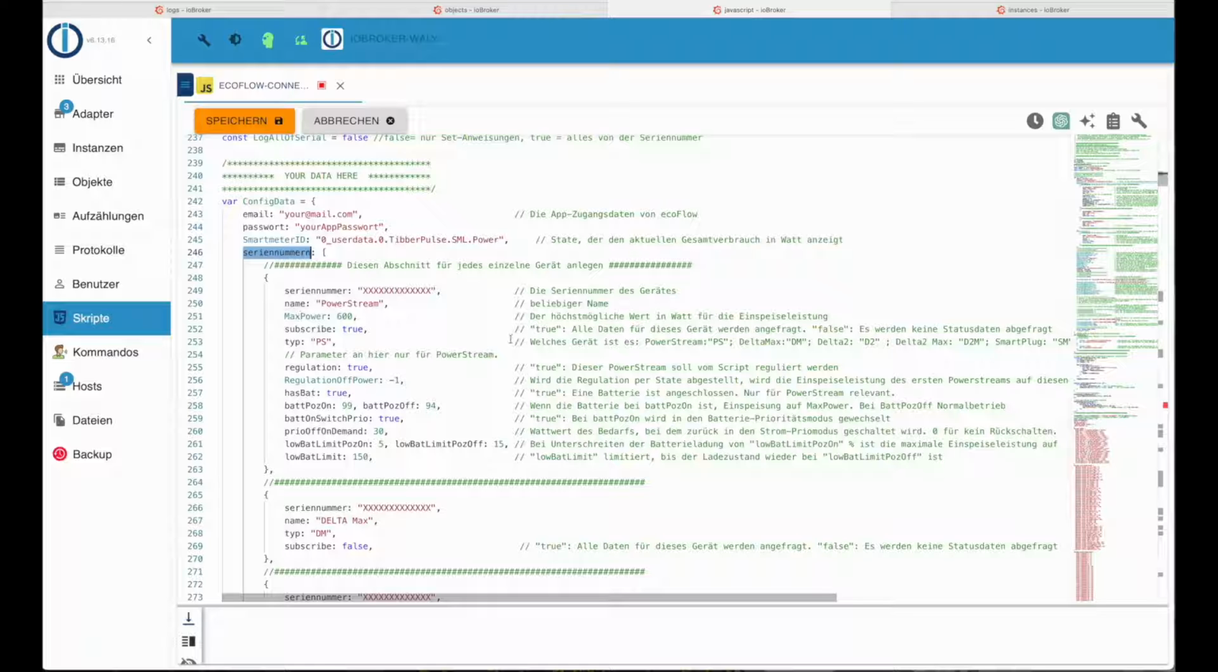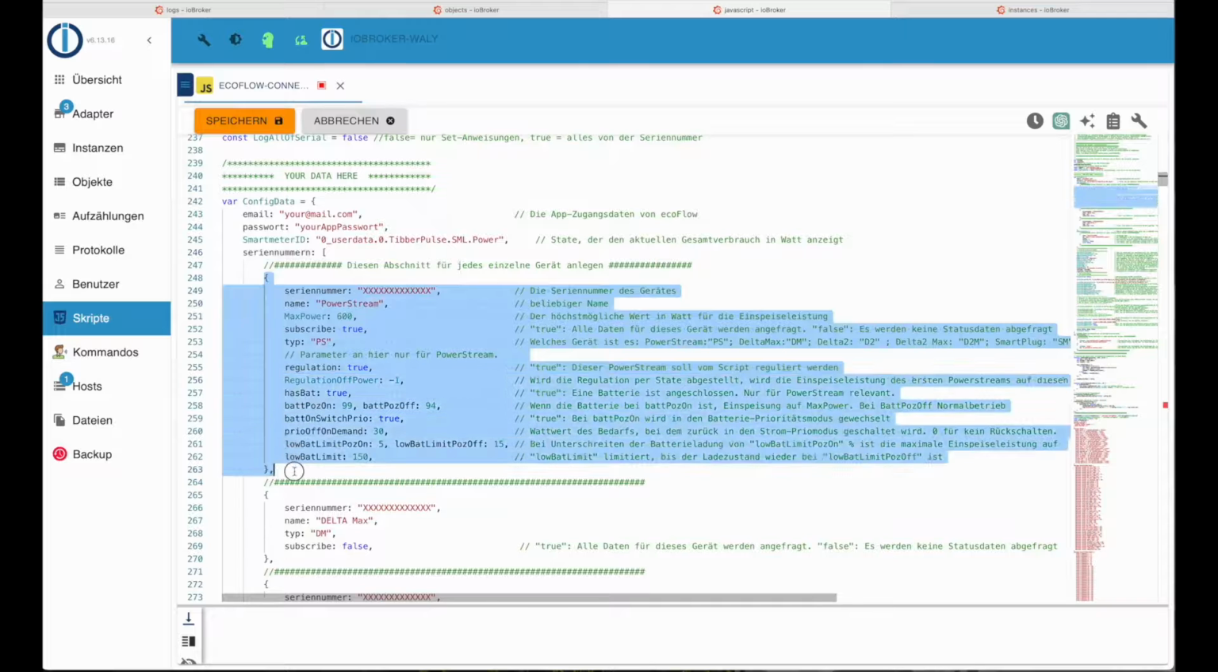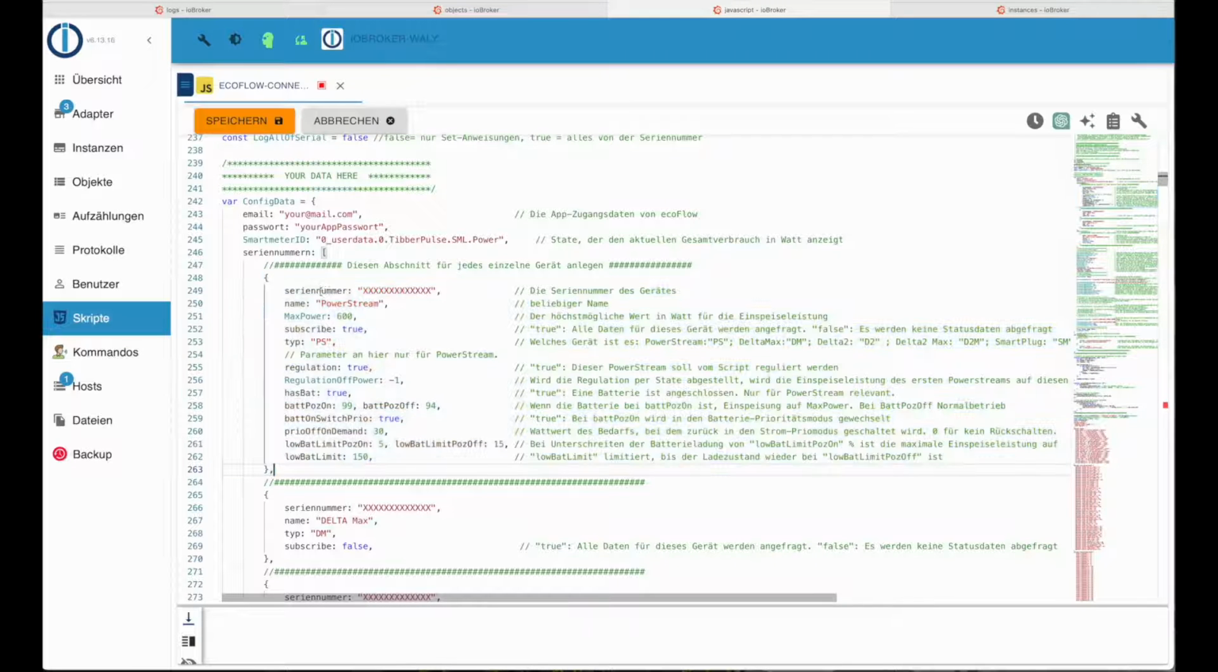The important thing is you can configure not just one PowerStream, but several as well. To do that, this area here would basically have to be duplicated. So basically everything, including these curly brackets here, is a device definition. So if you have two PowerStreams, you just copy this entire section after the configuration and paste it again, change the serial number accordingly, and then it should work. You can find the serial number in the app. Please enter this one up here exactly as it is in the app.